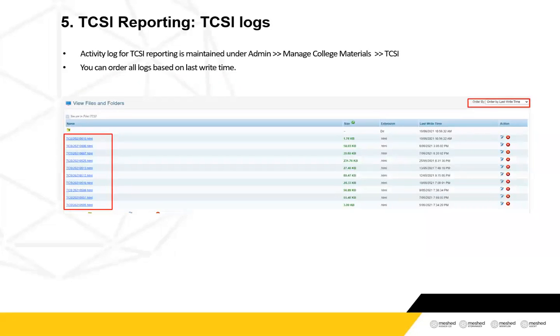Now, before we go to the platform, this is the last part, which is TCSI logs. On the Mesh platform, we are also maintaining logs for each and every TCSI reporting activity. You can access these logs from the Manage College Materials under the TCSI folder. You can order these logs based on the last write time, and then you can access each and every file.